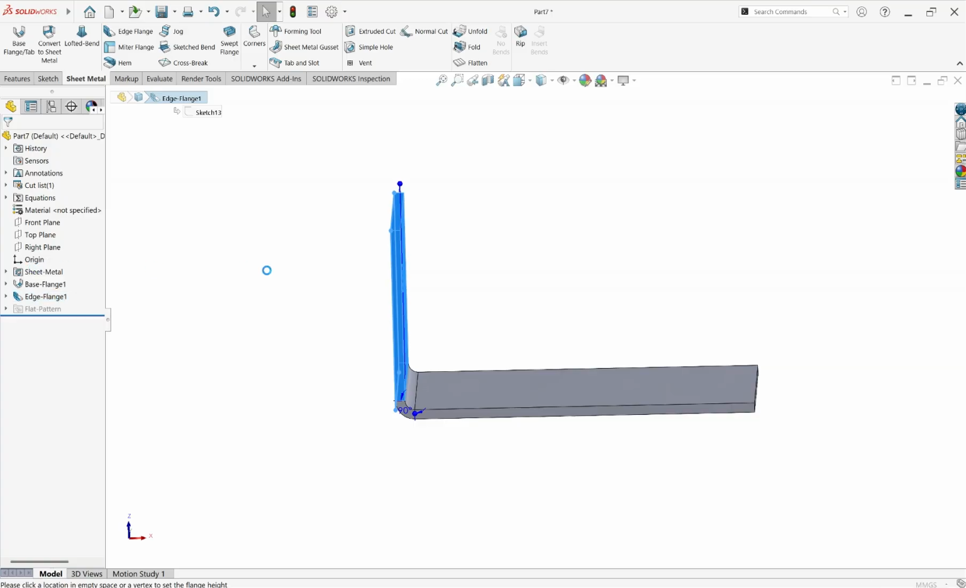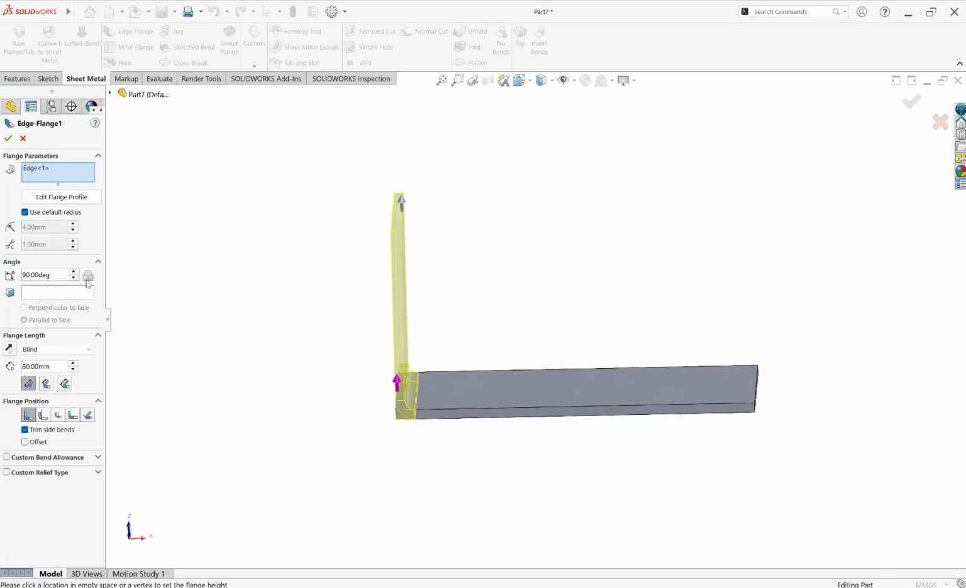Let's go to the edit feature. Now you can change the angle of the bend reference to this base flange. Try to increase, try to decrease, and this time let's keep it 90. Now you can change the flange length according to the end positions. For this we have to create a next drawing, so we will do it later.